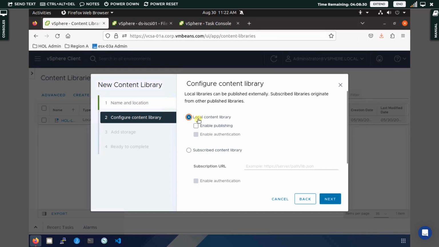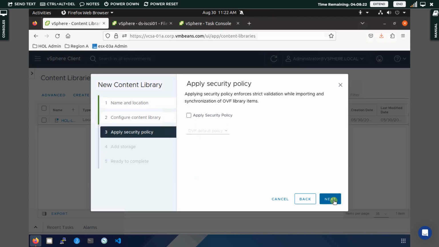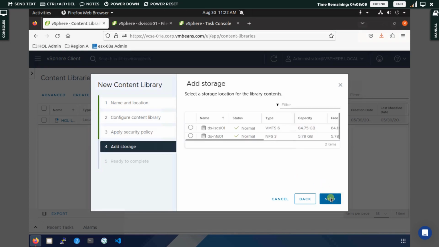Just select local content library. Okay, no need to check this box, enable publish or anything. Simply say next. Over here, keep the settings as default and click next.